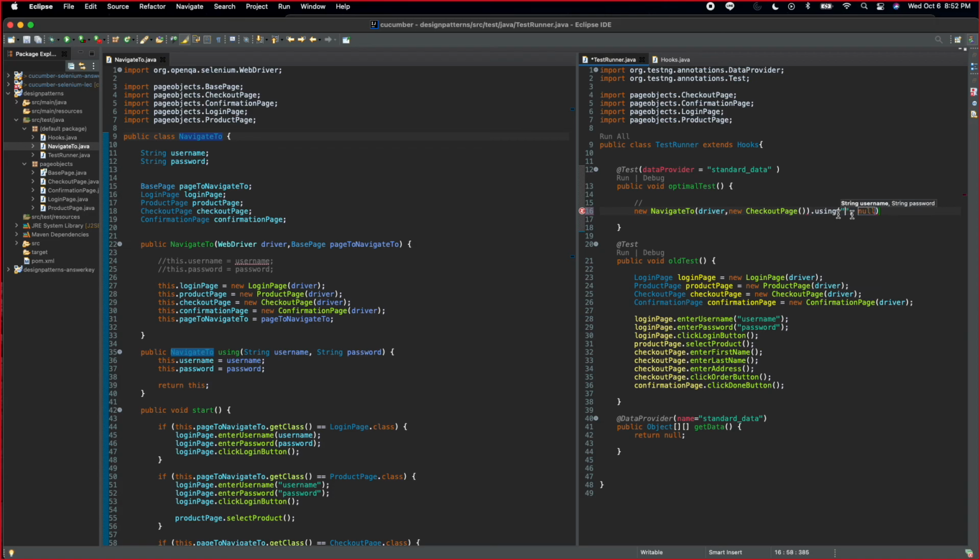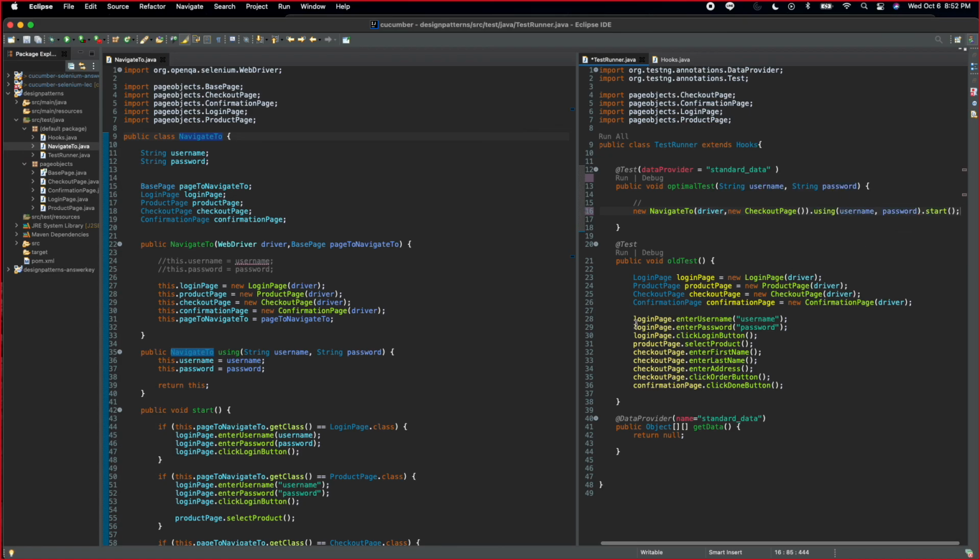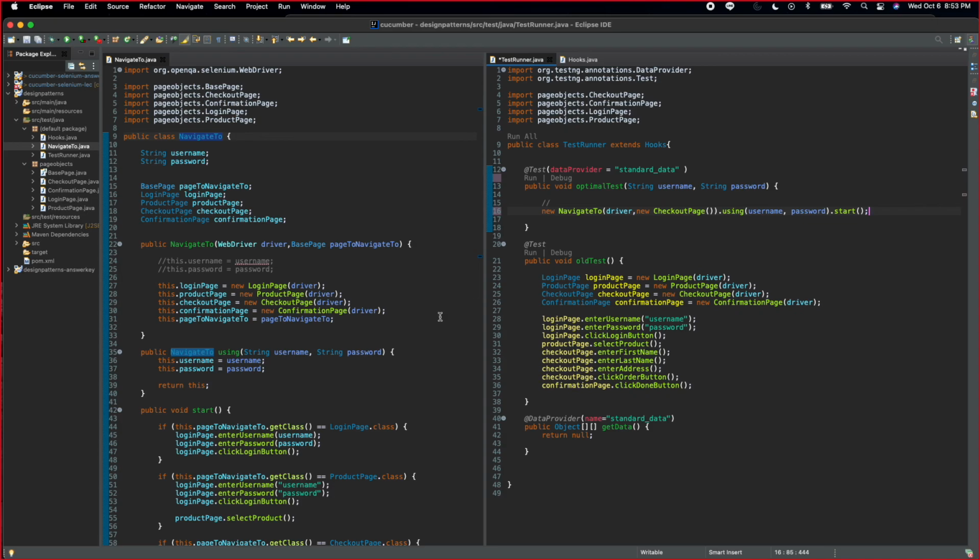Right, and now, like it said, let's assume right here you got the username and password. And like Fa said, let's just look at that for a second and process it. So we took all of this garbage right here, where you don't even want to look at it, to something like this that almost looks like pure English. You navigate to, throw in a checkout page using these parameters, and once you're ready, you start.